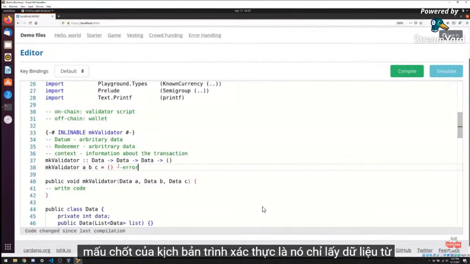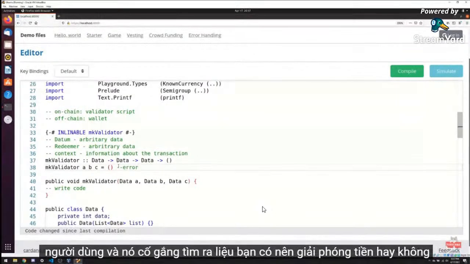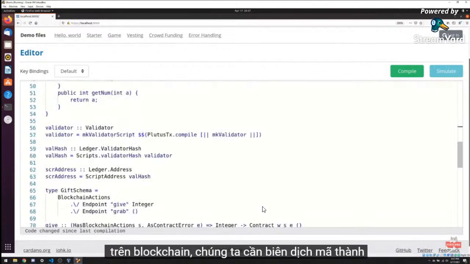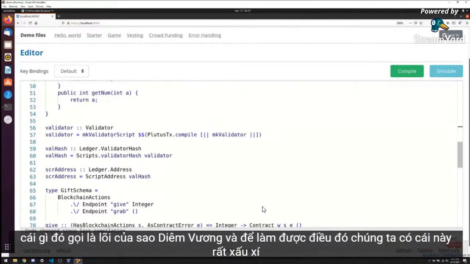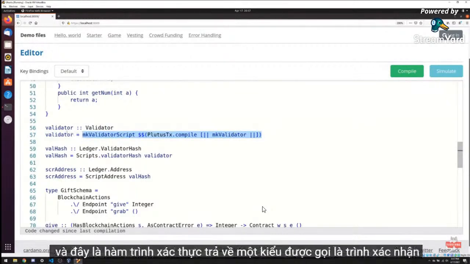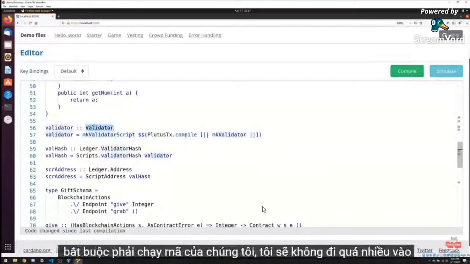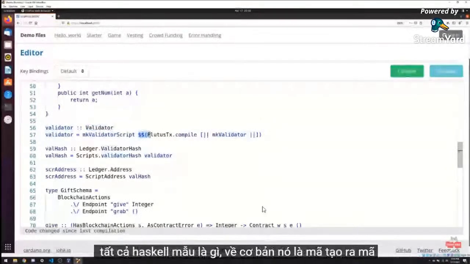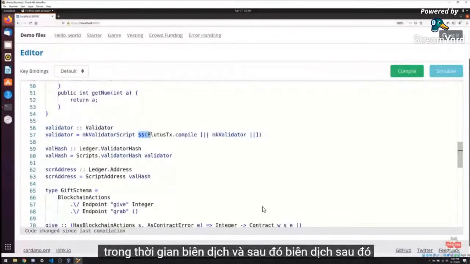It just takes in data from the users and it tries to figure out if you should release the funds or not. Now, to get this code to work for the on-chain part of your code, specifically on the blockchain, we need to compile the code into something called Plutus Core. And to do that, we have this very ugly and confusing and scary looking line of code. This is the validator function, which returns a type called Validator, which is required to run our code. I won't go too much into detail, but this uses something called Template Haskell. Template Haskell is essentially code that generates code during compile time, and then it compiles that afterwards.